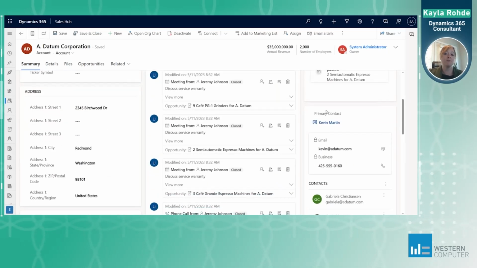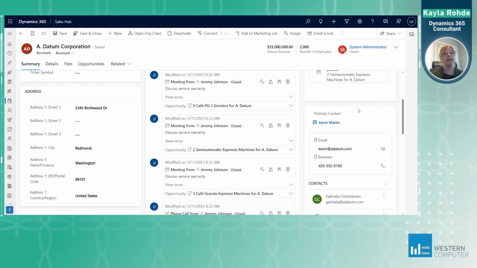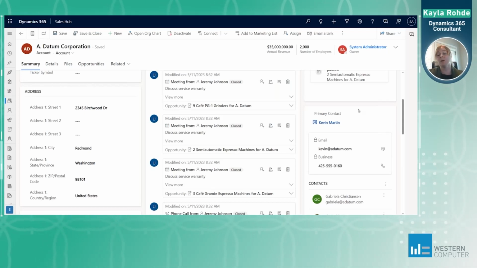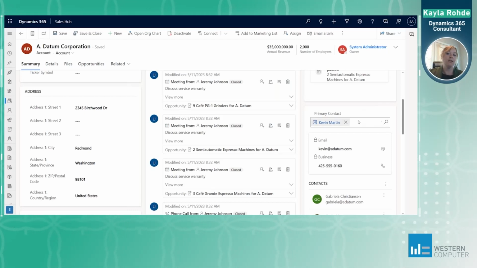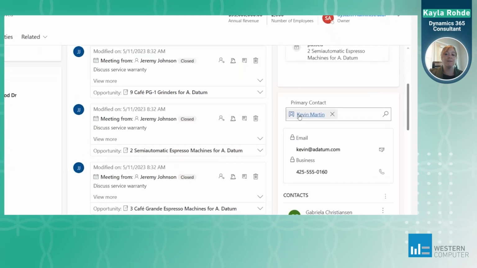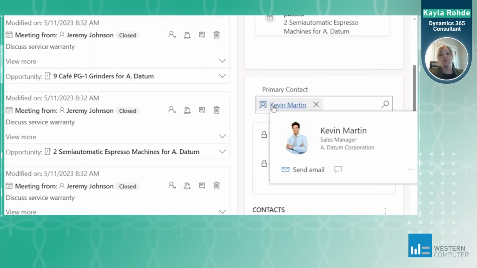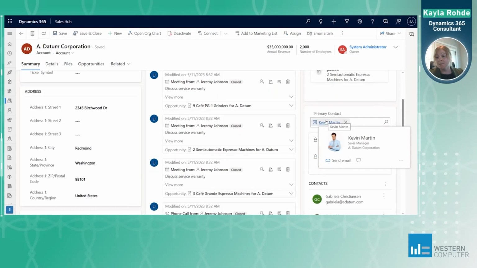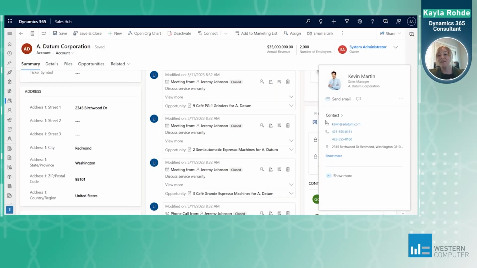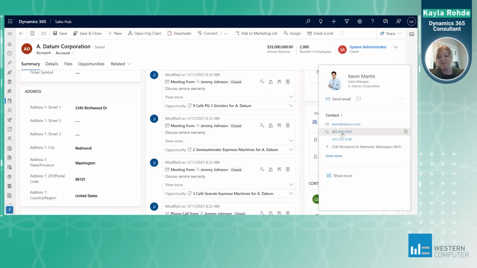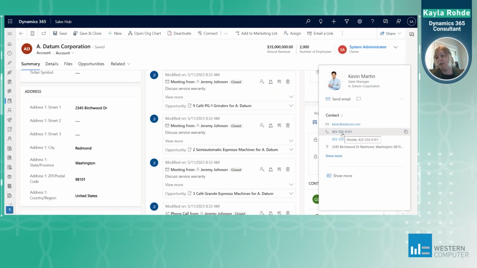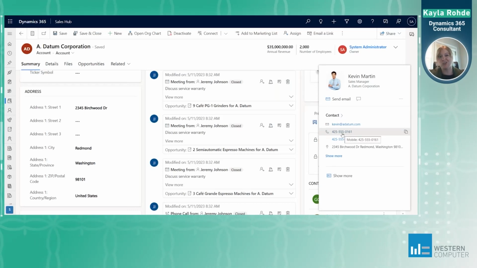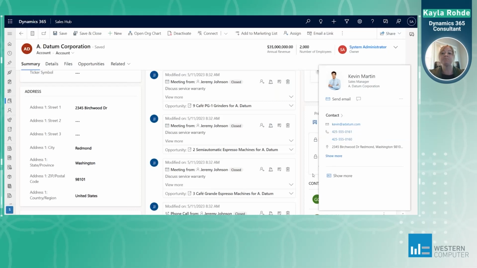So our contact, we always have a primary contact that we can set for our account. So Kevin's always going to be the primary person that I work with at A. Datum. This is going to be what's known as a lookup field. And what that does is it just links this Kevin record directly here. So if I hold my control key on my keyboard, I can open that up, or I can hover to see more details. So I can click in here and I can send an email, or if I've got phone hooked up, I can send a phone call. If I'm on my mobile device, that'll trigger, and I can start a phone call from my mobile.